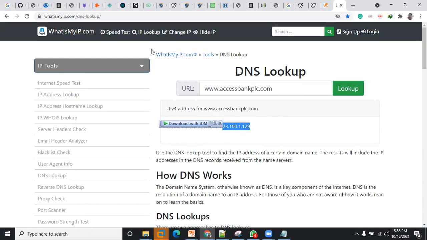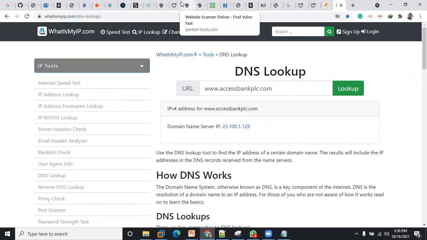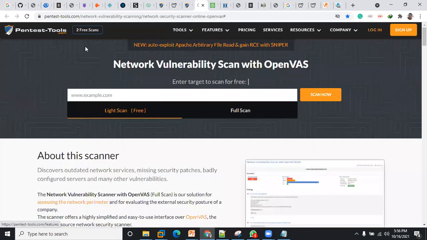The next thing that the attacker wants to do, even without getting into Kali, is scan for open ports and services. Then what we can do is use OpenVAS. All these tools I'm showing you guys are all accessible online. There's nothing special about it. They are all accessible online.